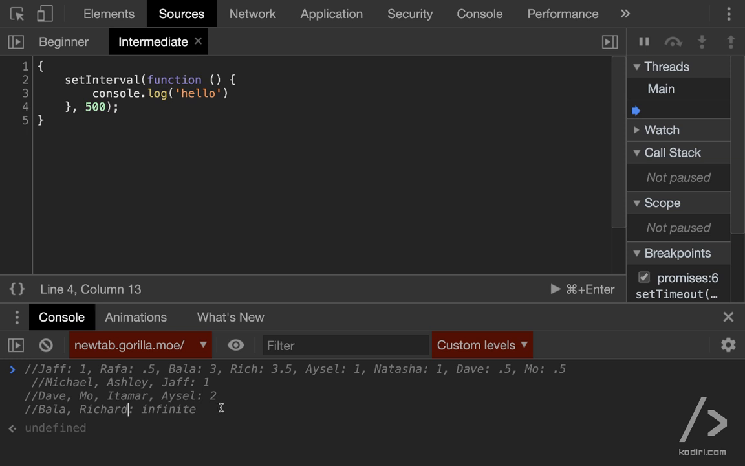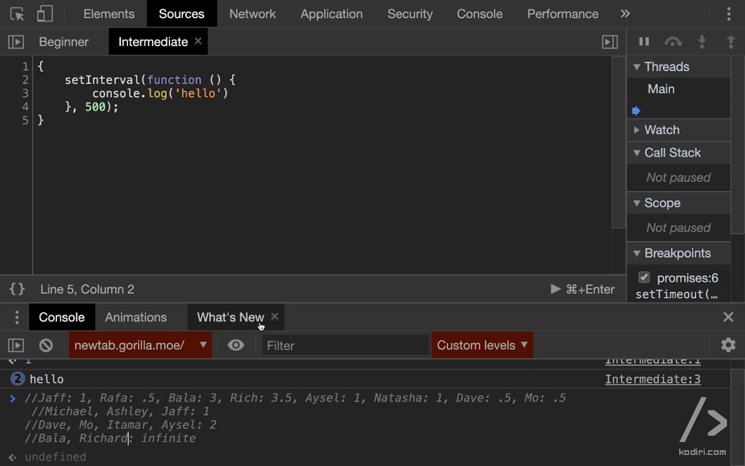So Richard and Bala are right. setInterval will run forever, right? If we now run the snippet, you can see every half a second we get a new message. Until when? Until you die. That's it.